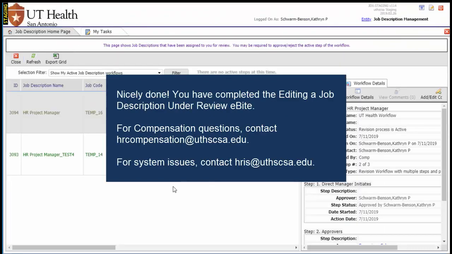Nicely done! You have completed the Editing a Job Description under Review eBite. Remember, if you have any compensation questions, email compensation@uthscsa.edu. If you have any issues with the system, email hris@uthscsa.edu.